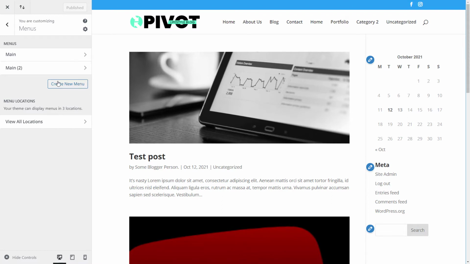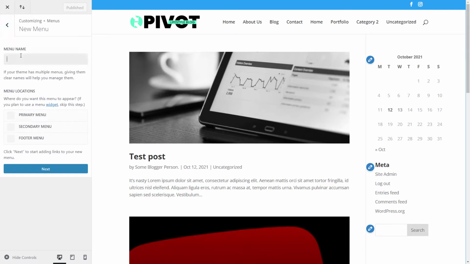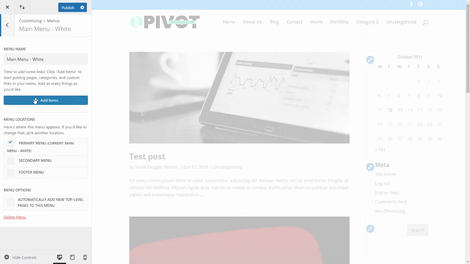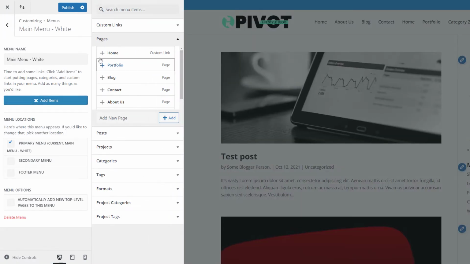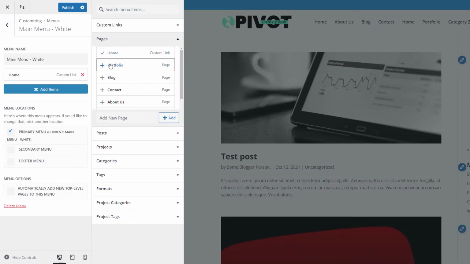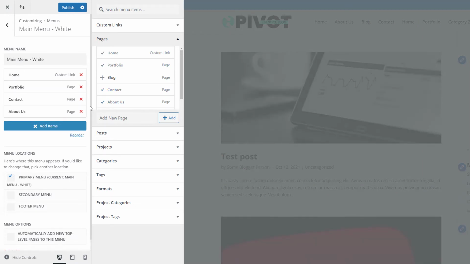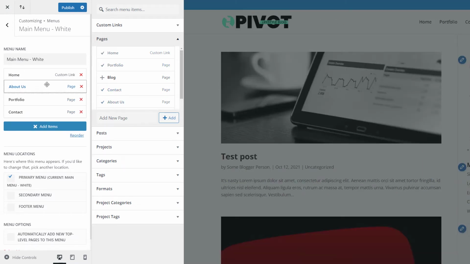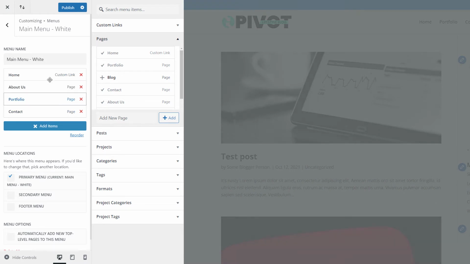What I'm going to do is create a new menu. I'm going to call this one main menu white. This is going to be the white area of our menu, this area where the logo is, because I want all the items I put in here to show up across there. So I tick primary menu, and then I click next. And I'm going to start adding items to this menu. I'm going to add, say, home, portfolio, contact, about us. I'm going to move about us next to home and just reorganize things a bit.